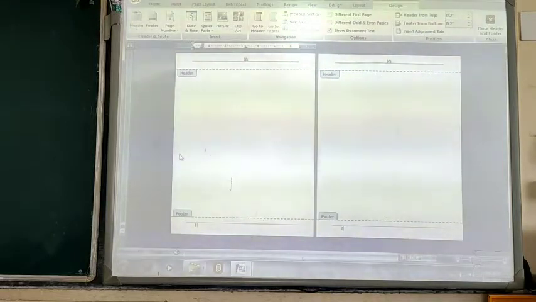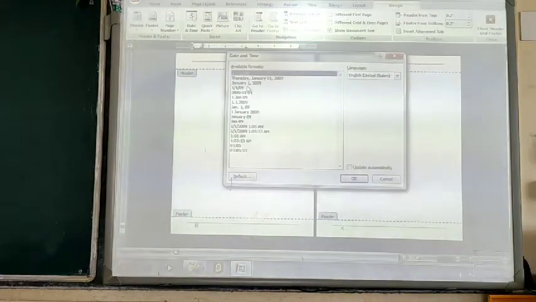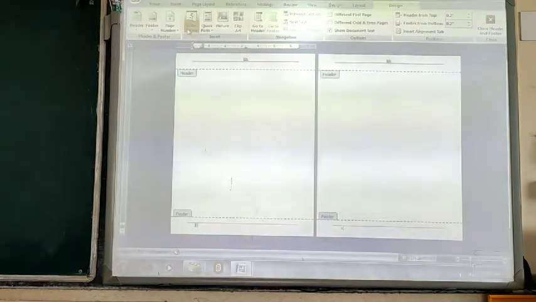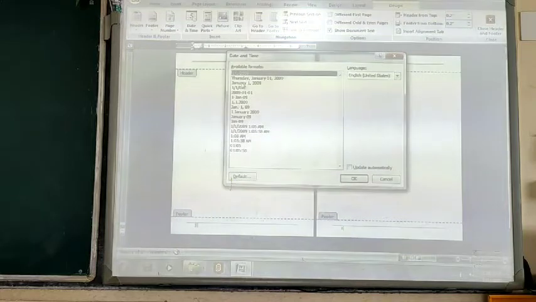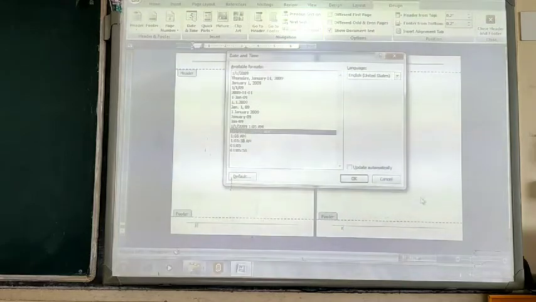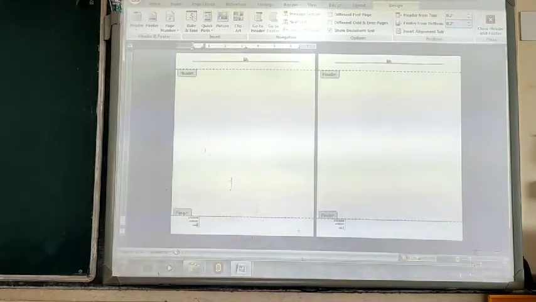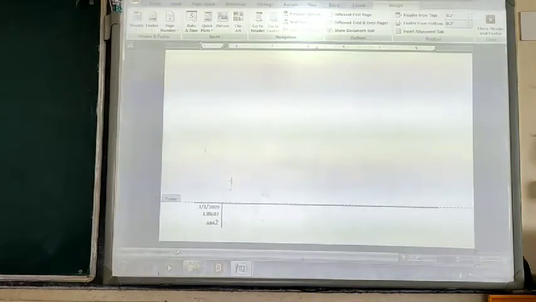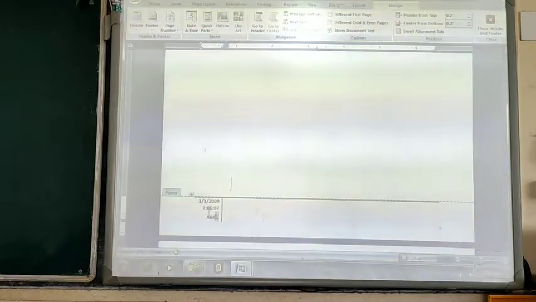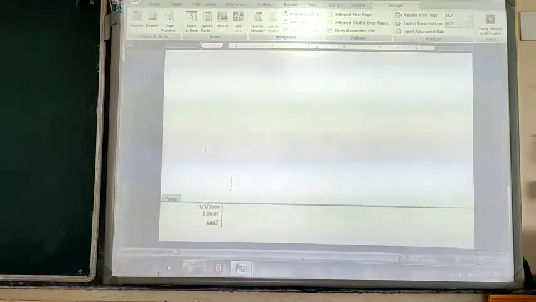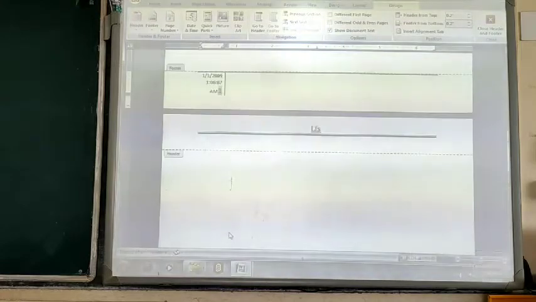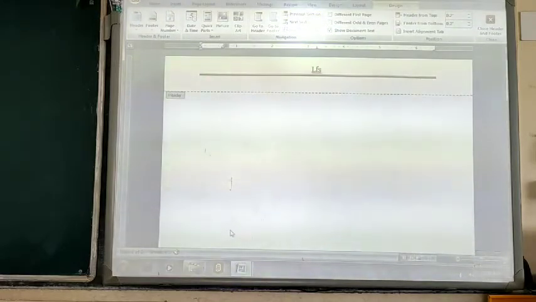Now if you want to add any date or time to the document, suppose when the document was created, you can click on the date and time sections and you can select the different header and footer.